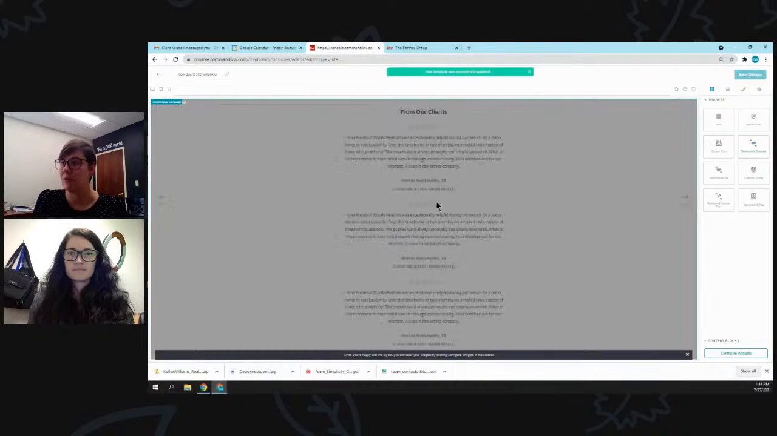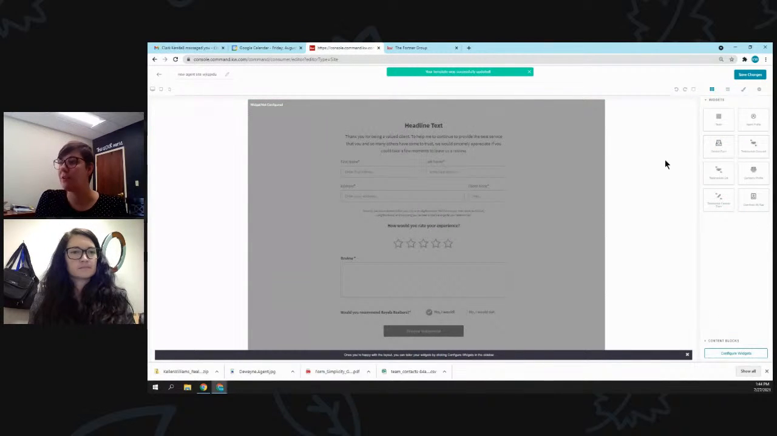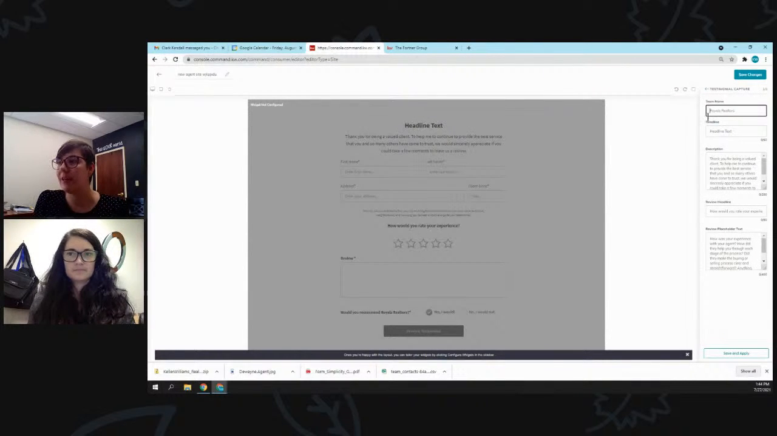Here's the testimonial carousel, so it'll show those. Let's do the capture form just so I can show you. Now that we've selected the widget we want to use, we're going to go down here at the bottom to configure widgets. And now we can change the text that will be seen on this page. So this currently doesn't have any headline text, and we're going to change it to leave a review.